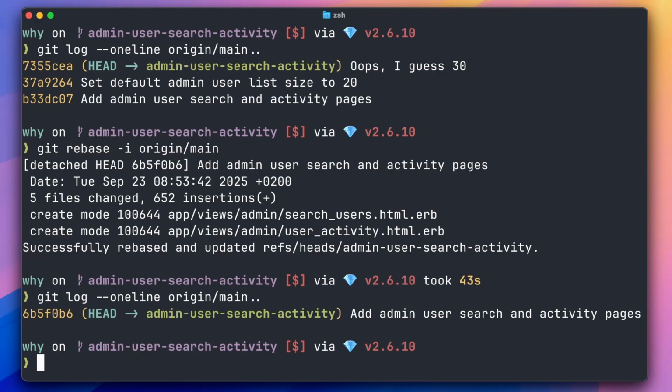So this is a really good way of squashing in or fixing up work in progress commits that you had made all together into one. So that's vanilla Git. Now let's see how to do this same basic thing in GitButler.